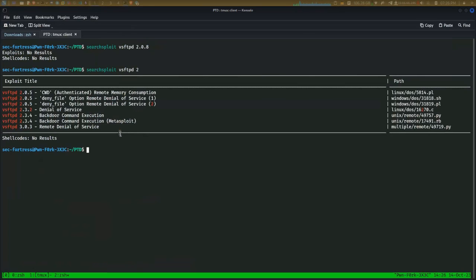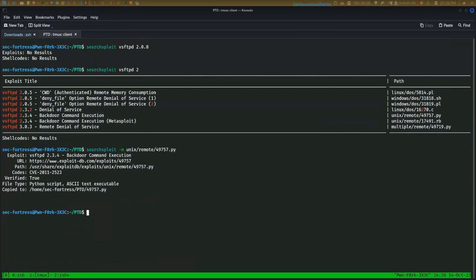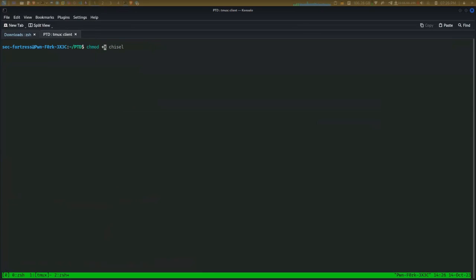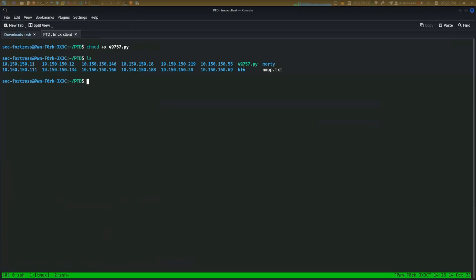So I can just do searchsploit, then I'll copy this, and then hit -m, Ctrl V, and if I do ls now, I should see it here, 49757. Literally this is it. So now I can clear this out, chmod +x, I need to grant it executable permission, and now if I hit ls again, you can see the color has changed.